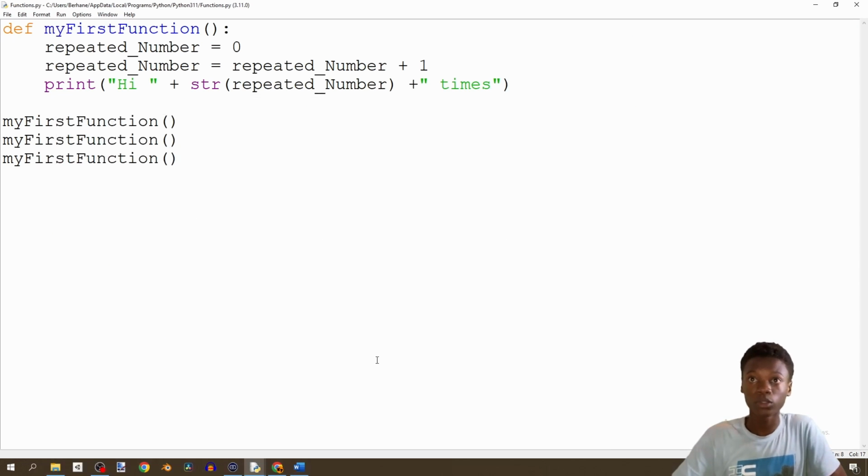One thing you may also notice is this says repeated number equals 0, repeat the number plus 1. And what's basically happening here is we're only repeating the number inside the function. So each function has its own repeated number variable, so they're all unique to each other. It's not a variable that all the functions share. So if we wanted to do that, we're going to use what we call global variables.